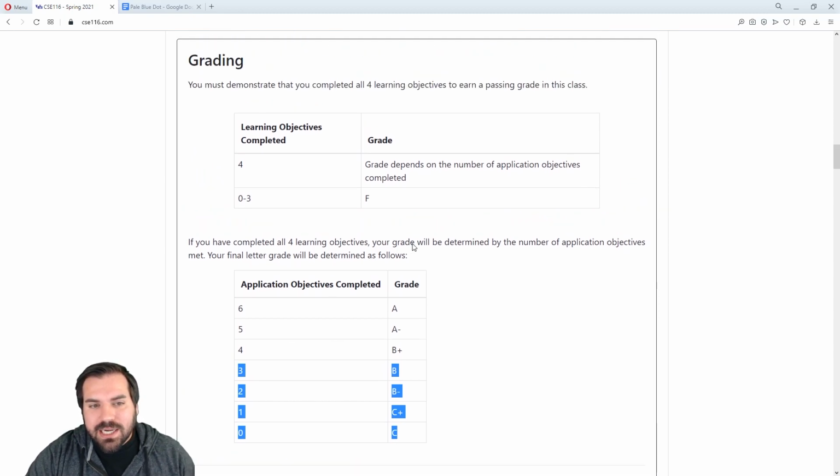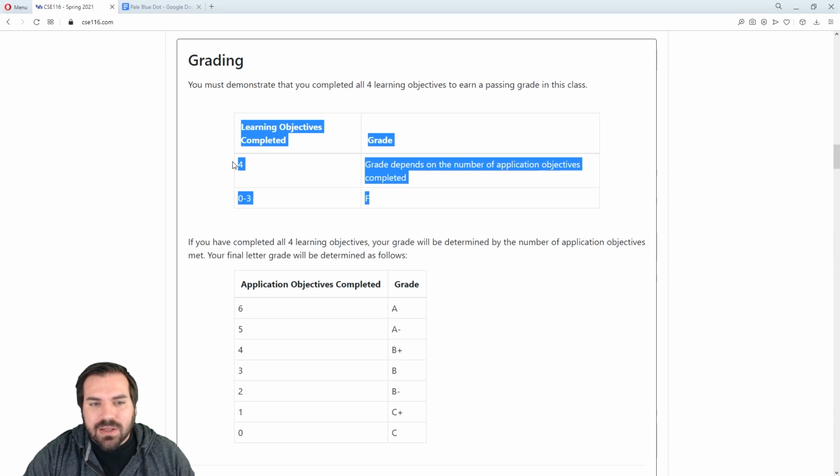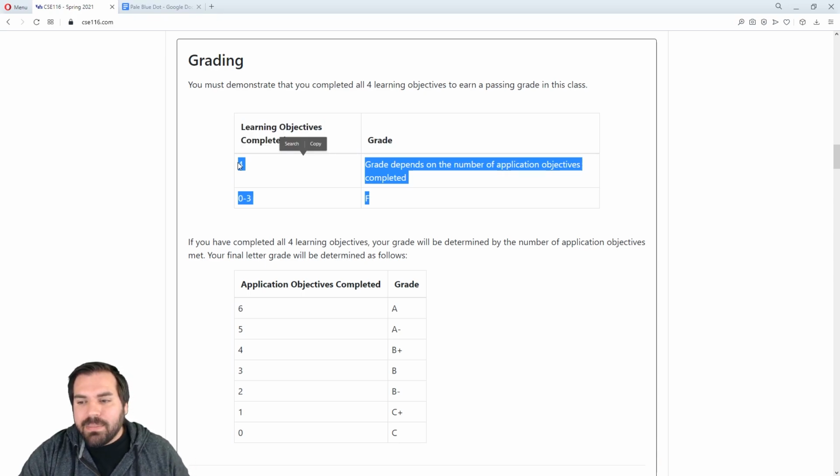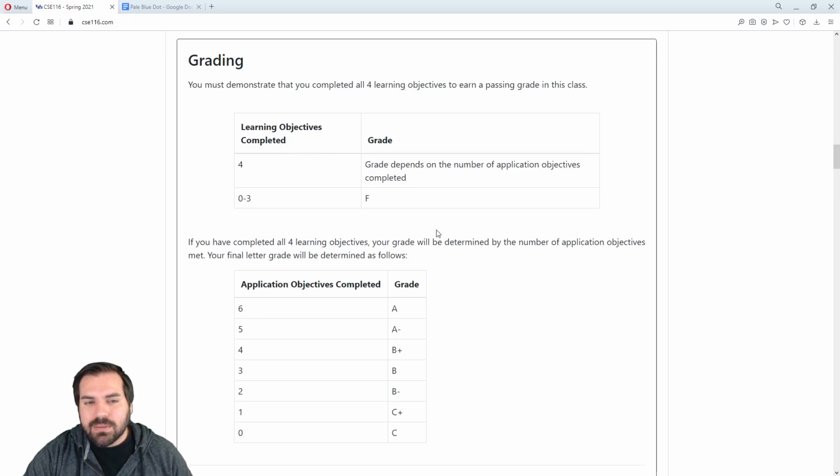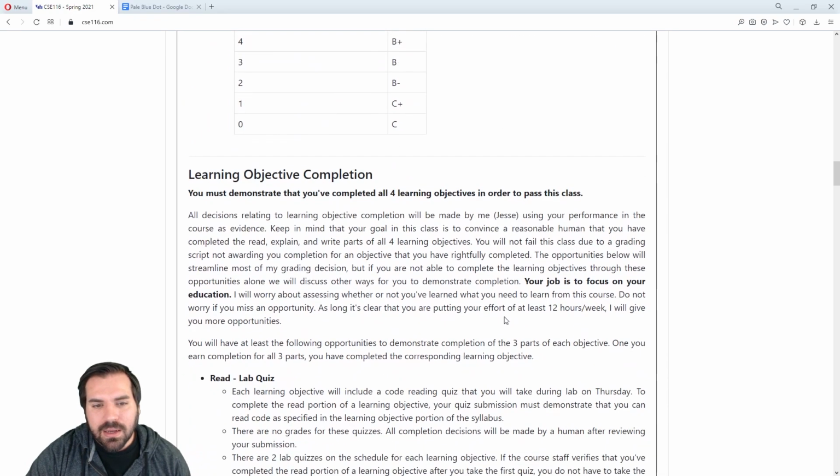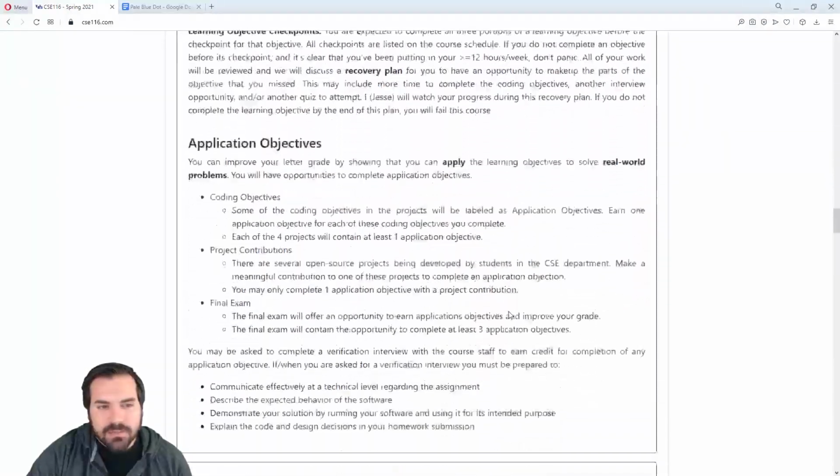The reason for this change is that I want you focusing on these learning objectives and not being discouraged that application objectives are passing you by while you're working on learning objectives. I had that problem last semester. It was causing a lot of panic. So I want to avoid that this semester.